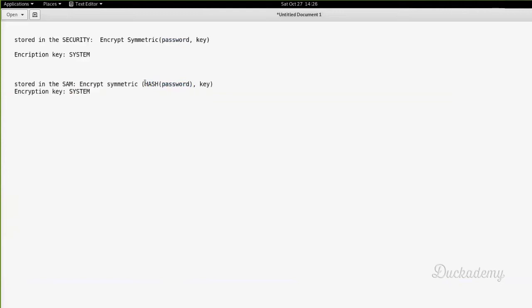Okay, now you will get only the password hash, not the password. So the question is, what can one do with the password hashes? There are many possibilities. One of the possibilities is to try to crack the password hash.